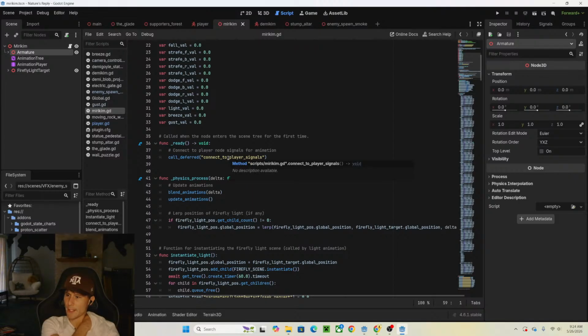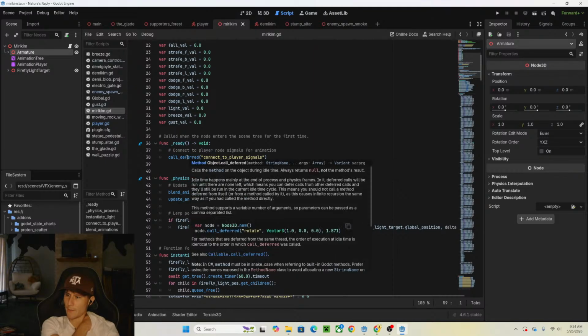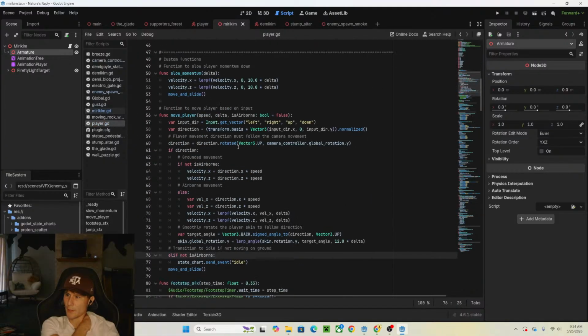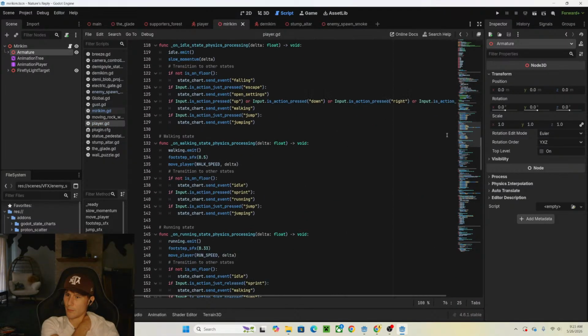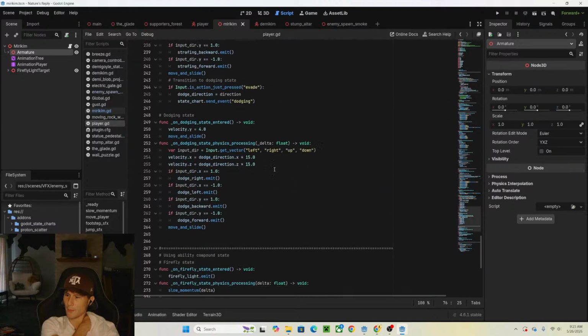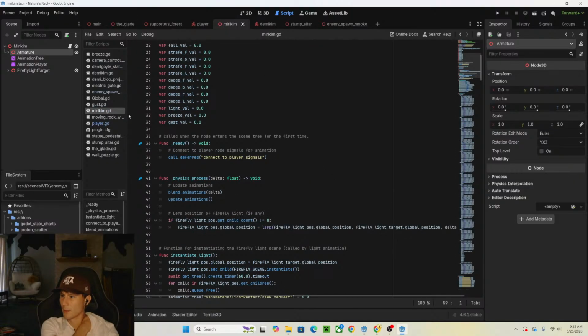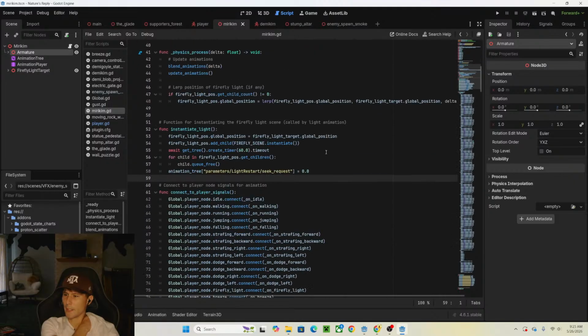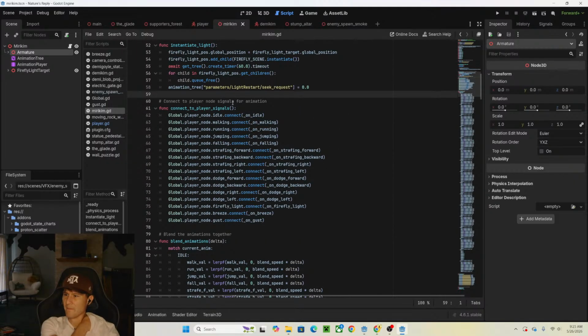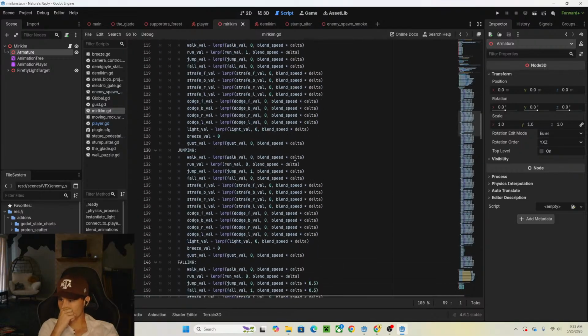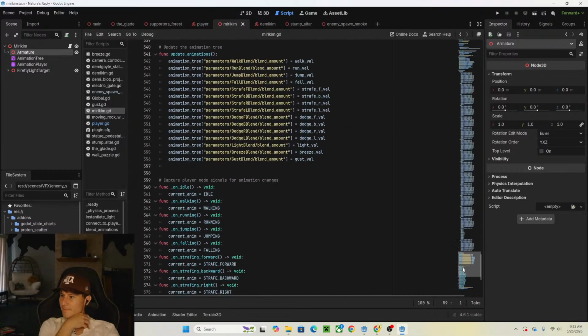Connect to player signals. Call it connect to player signals. What is this? Connect to player signals. Call deferred. Oh wait, connect to player signals is right here. Global.player node .idle.connect. Okay. On idle. Right.